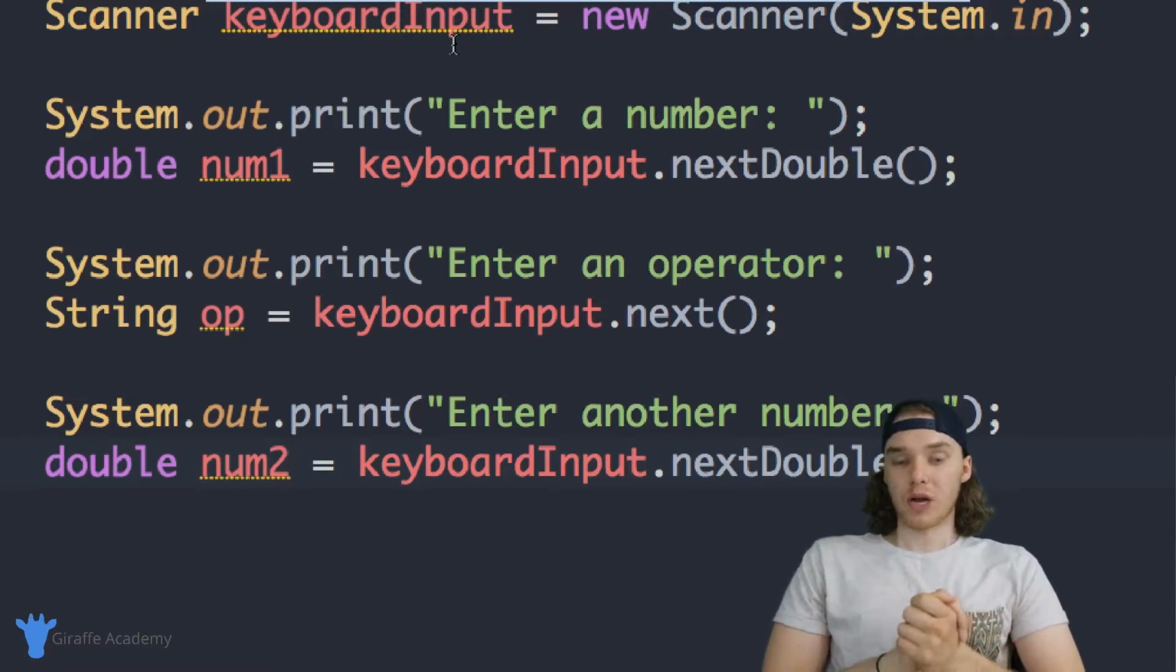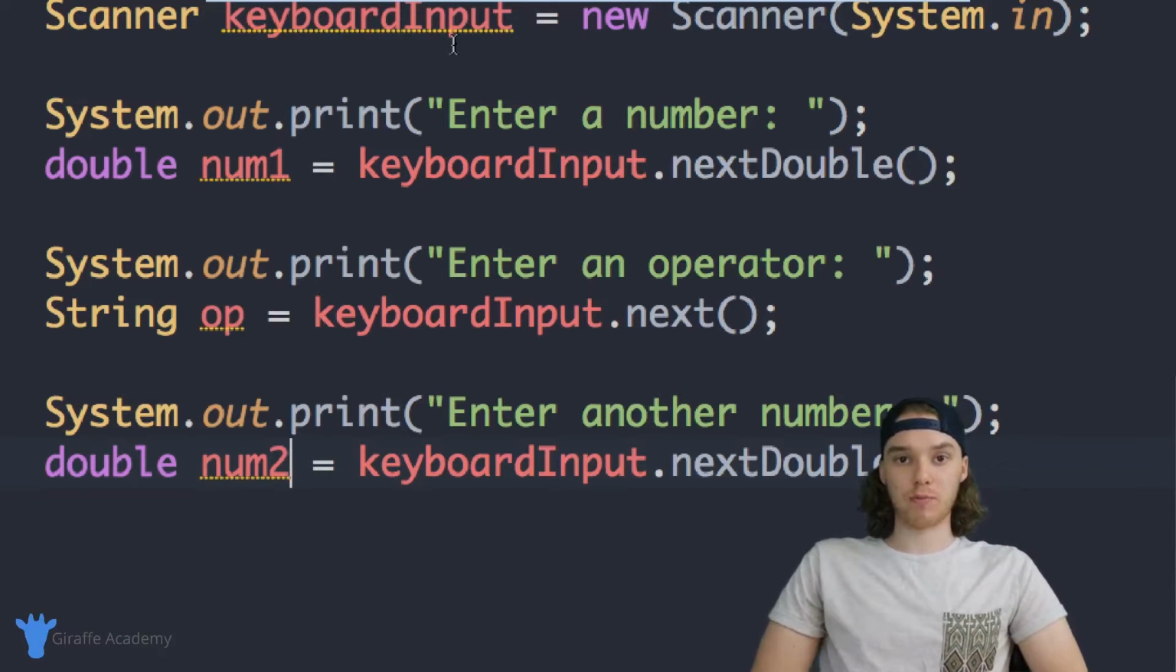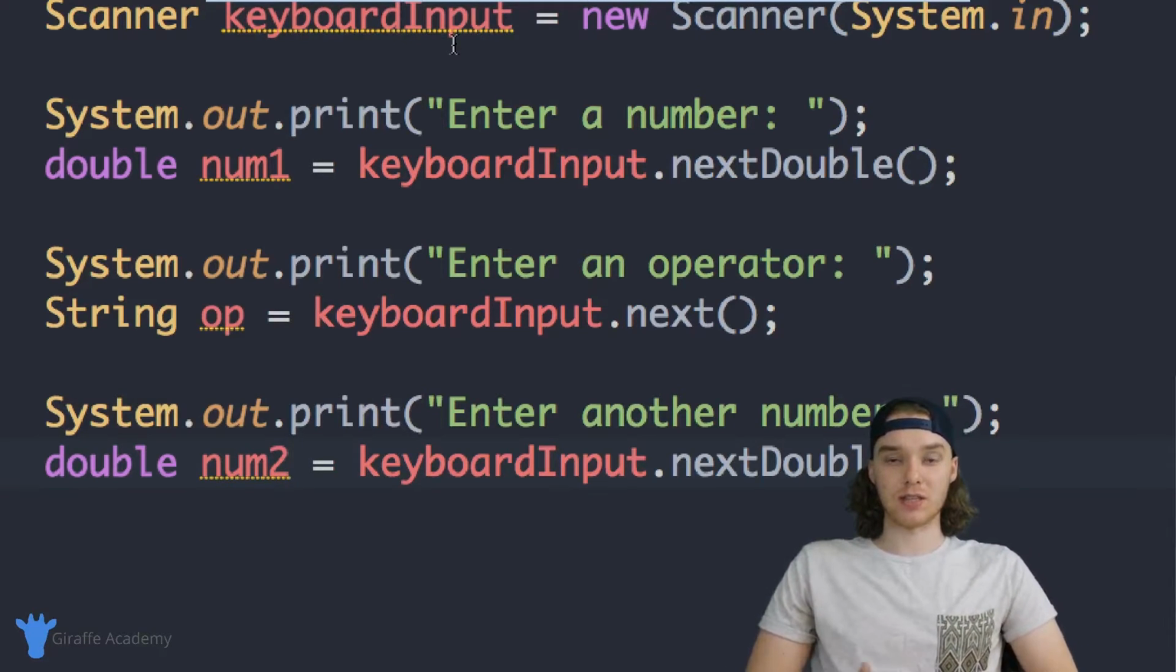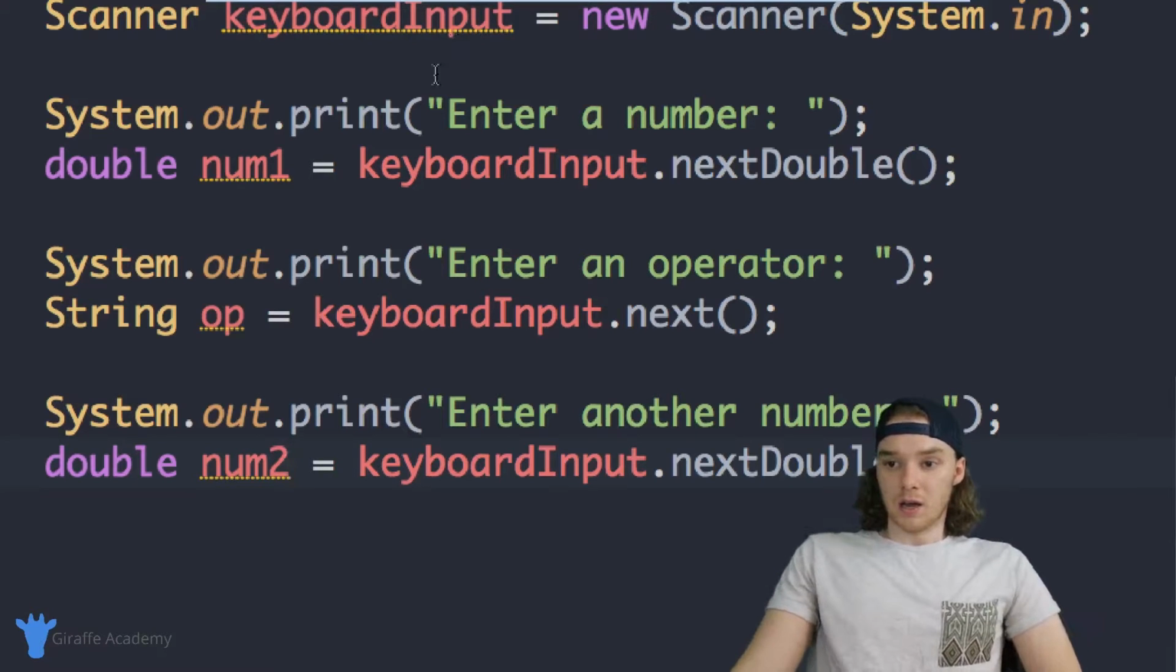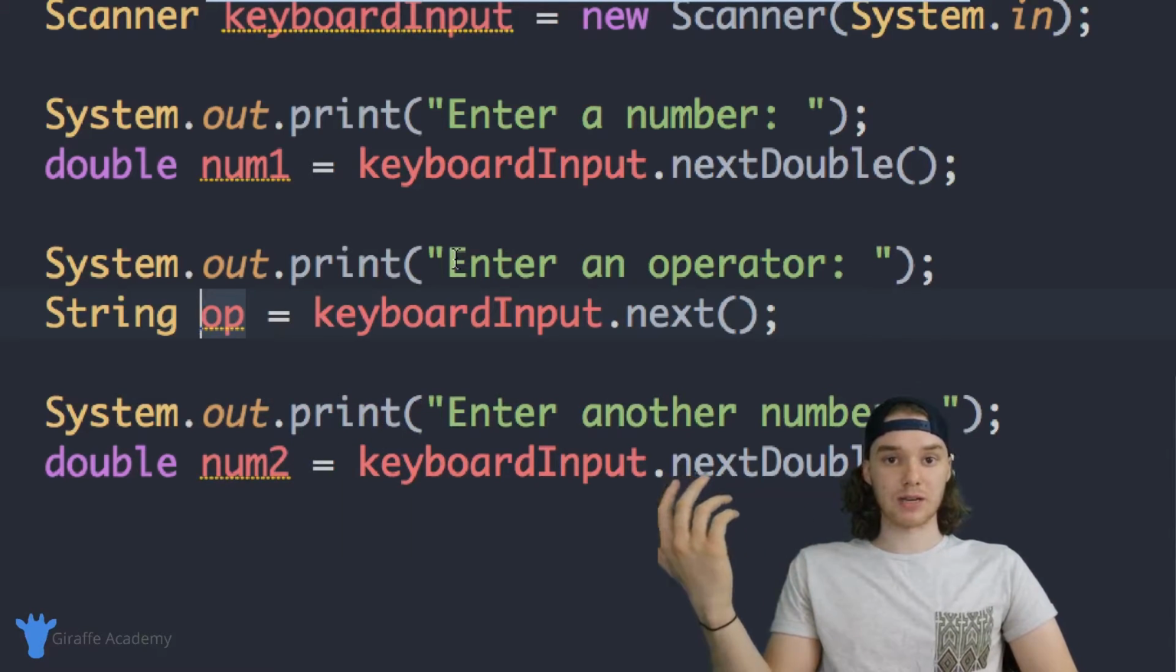So the question becomes, after we get all this information, how do we actually perform the mathematical operation that the user wanted? The key really lies in this op variable. The key lies in the operator. If they entered a plus, we want to add the numbers. If they entered a minus sign, we want to subtract the numbers.